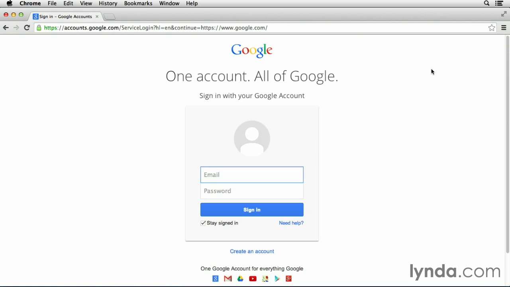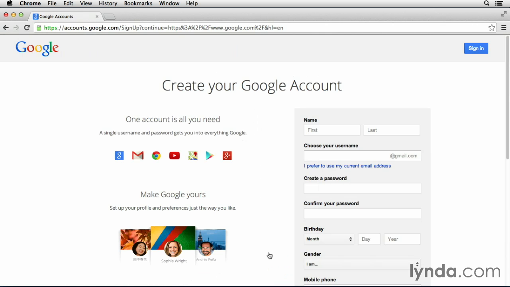I know it seems a little funny we're clicking on the Sign In button when we don't yet have an account, but from this Google Sign In page, we can click on the blue link at the bottom that says Create an Account. After clicking on that link, it will take us to the Google Account Creation screen.